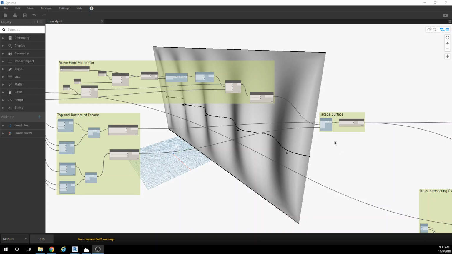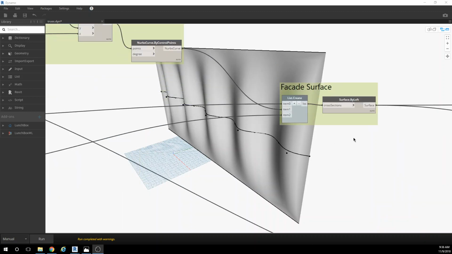So I wasn't very clear in the last clip about that facade generation. The surface itself is a surface by loft based on cross sections, the three cross sections that we generate, and it's summed up by the list creation, by the use of a list create. So we took the top, the midspan, the sine wave, and the bottom one, and created those three NURBS curves. And actually, if you look at the list, we have a poly, a NURBS, and a poly, but it accepts those all as cross-sectional values, and then generates our surface from that.